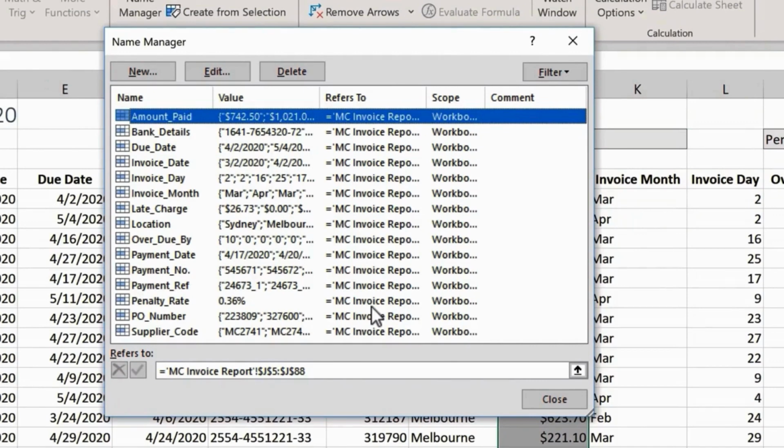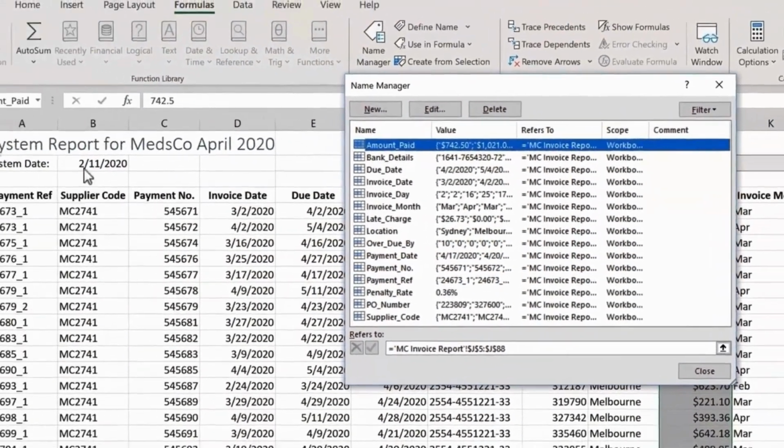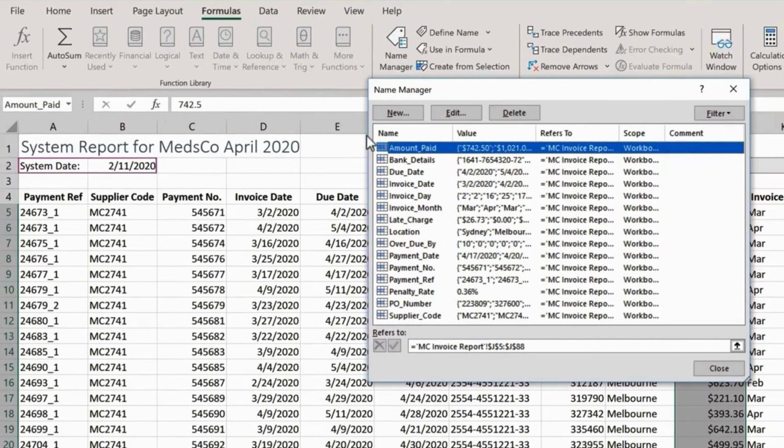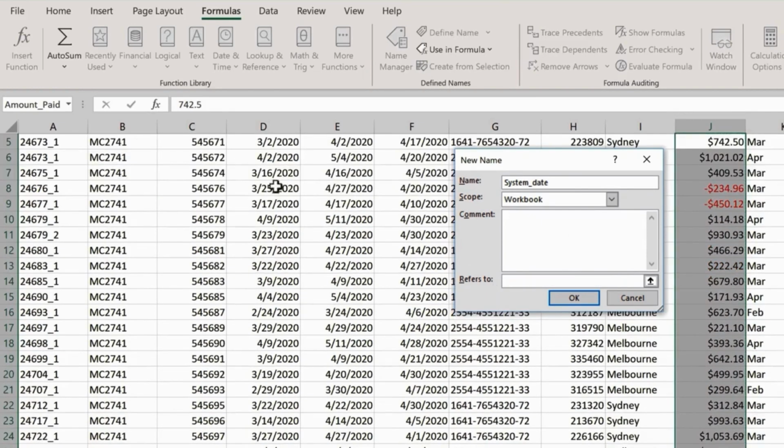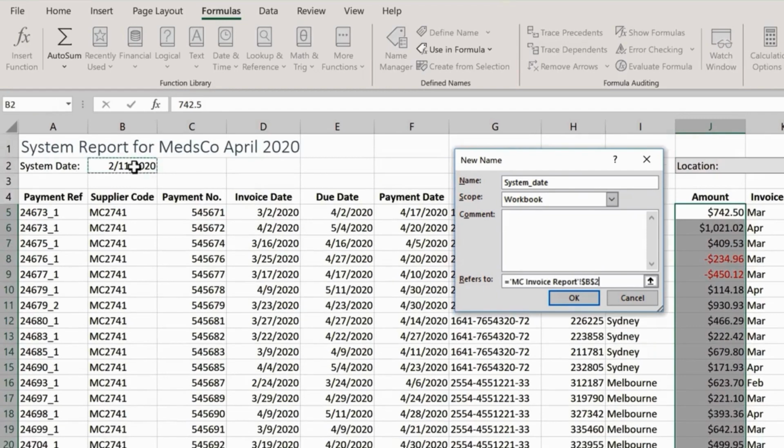Any calculations that refer to this named range will automatically pick up the change, so this won't impact our calculations in any way. The other thing we can do is create a brand new named range. Now I'd like to create one that refers to my system date cell, so I'm going to click the New button, but you'll see it automatically picks up the values that I had highlighted previously. So I'm going to change the name to be System Date, but then I'm going to change the range it refers to be B2.